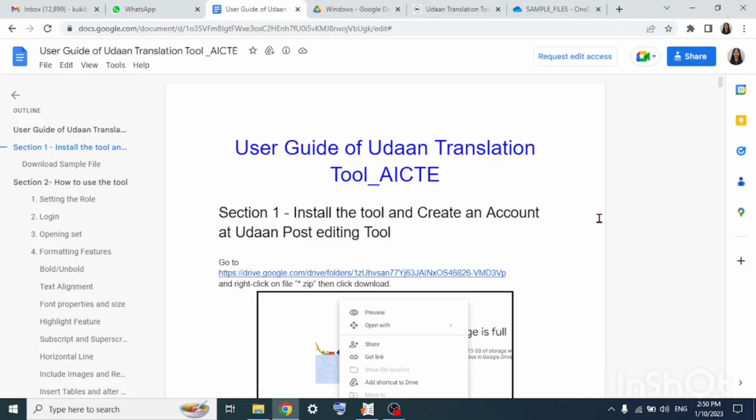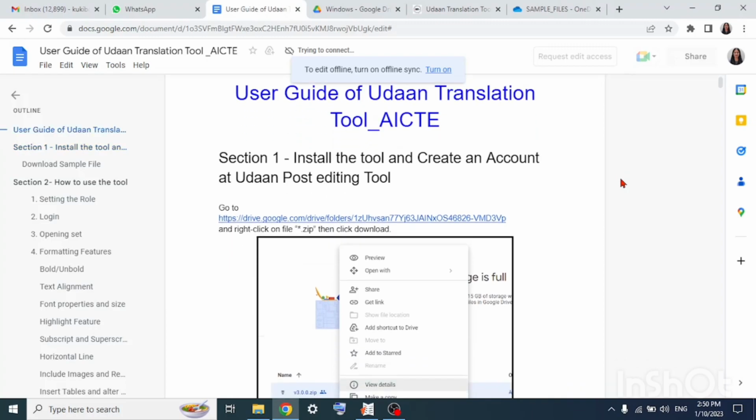Hello everyone. In this video, I will tell you how you can install Udaan translation tool in your laptop or desktop and what are the features of the tool. We have shared two links with you. One is for Windows users and one is for Ubuntu users. So based on your operating system, please click on the link.